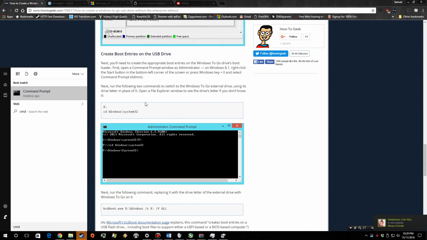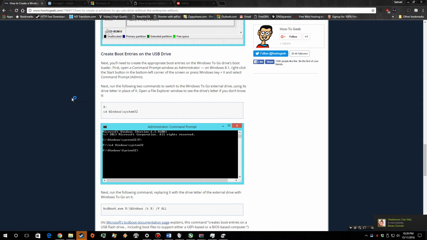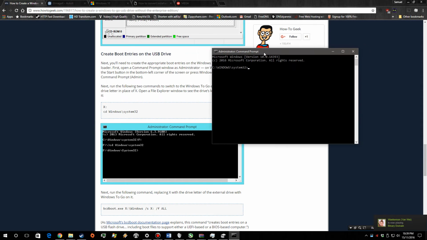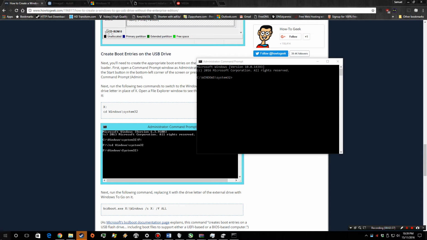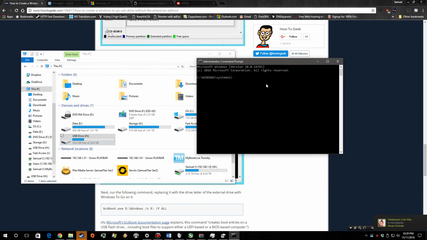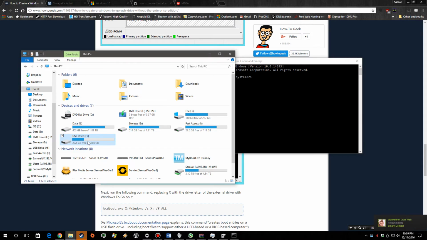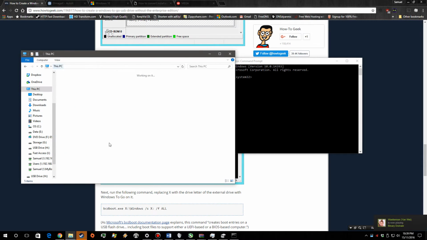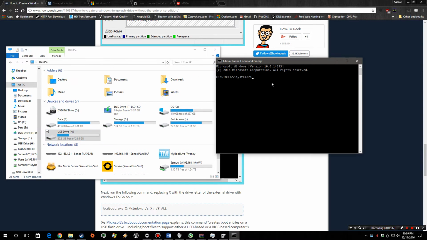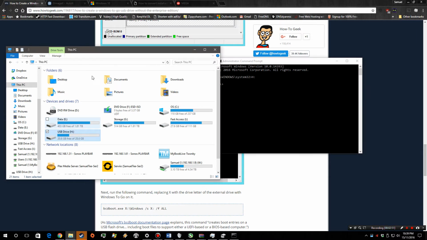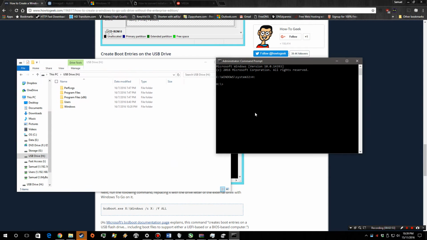So go ahead and run command prompt again, run it as administrator, and now you're going to have to direct the command line to the H directory, or whatever letter your computer assigned your thumb drive to be. In my case it's H, so just type H, and you want to direct it to the system32 folder. So just type Windows system32, just like that.